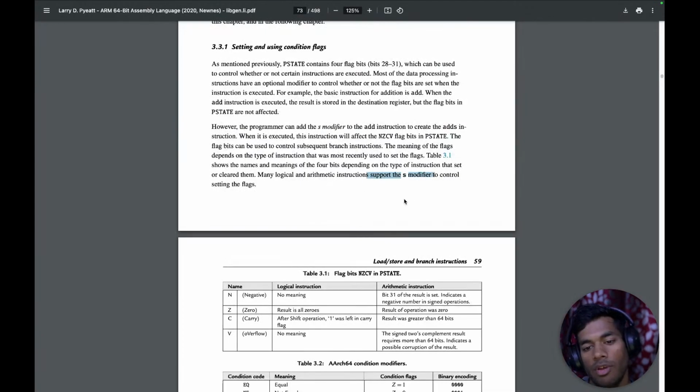Okay, many instructions have the S modifier to control setting the flags. If you add an S at the end, that is for state, I guess, then you can control the instruction's behavior to affect the PSTATE register.